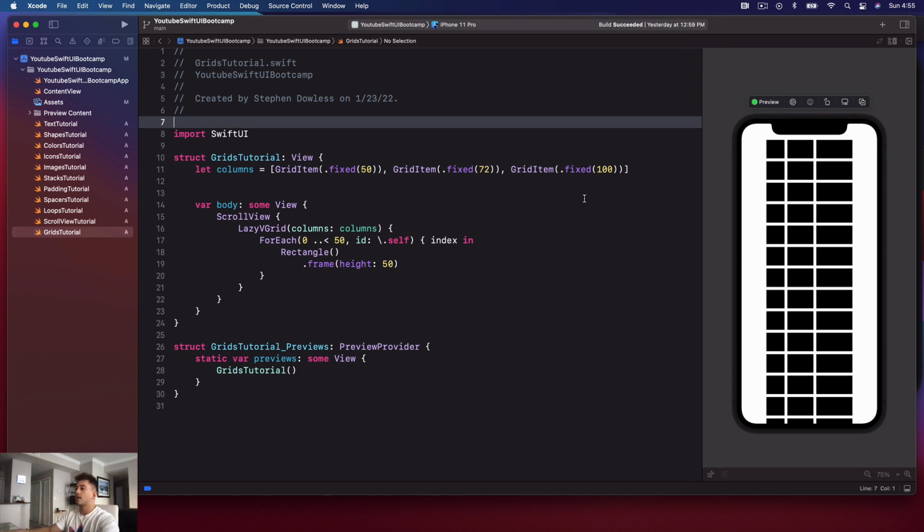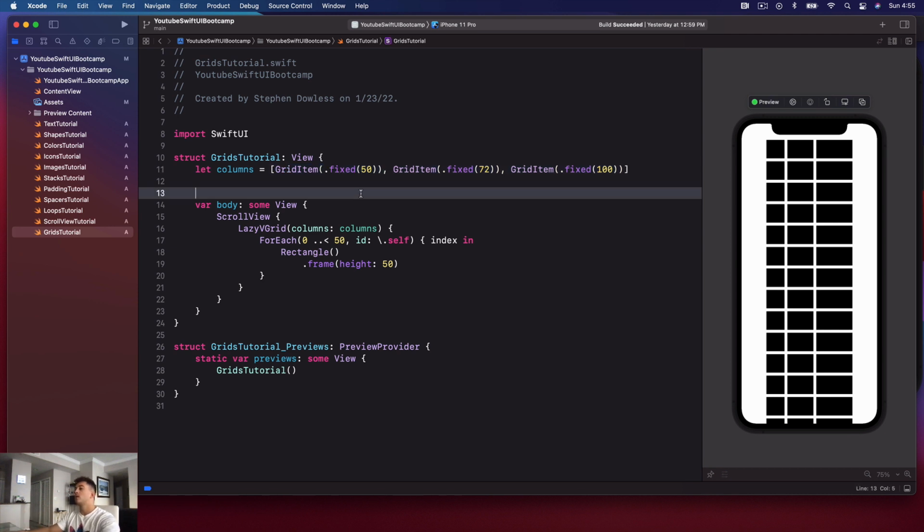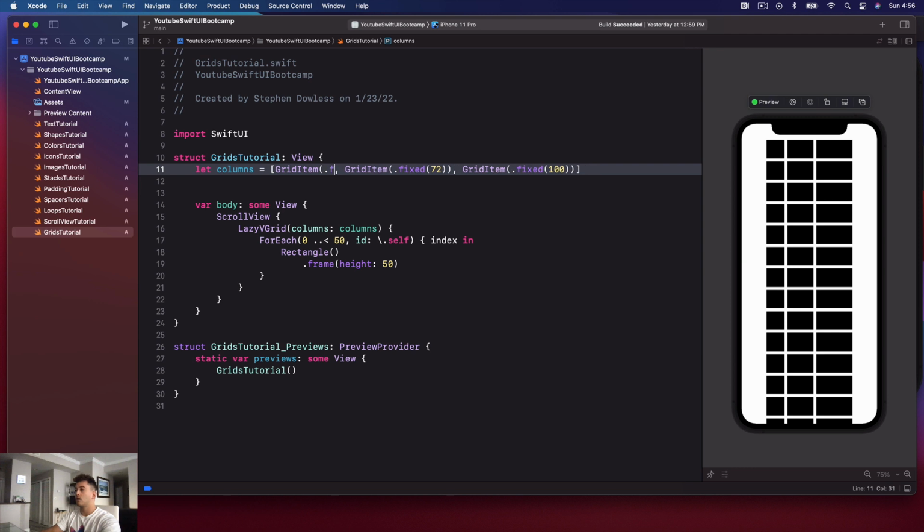Just different screen sizes are going to make using fixed grid item sizes more dangerous and not as adaptive. So luckily for us, SwiftUI gives us the ability to create something called flexible grid items. So I could go here and say .flexible and just open and close your parentheses just like that. And let's hit try again and see how this affects our grid. Oops, I need another parenthesis right there.